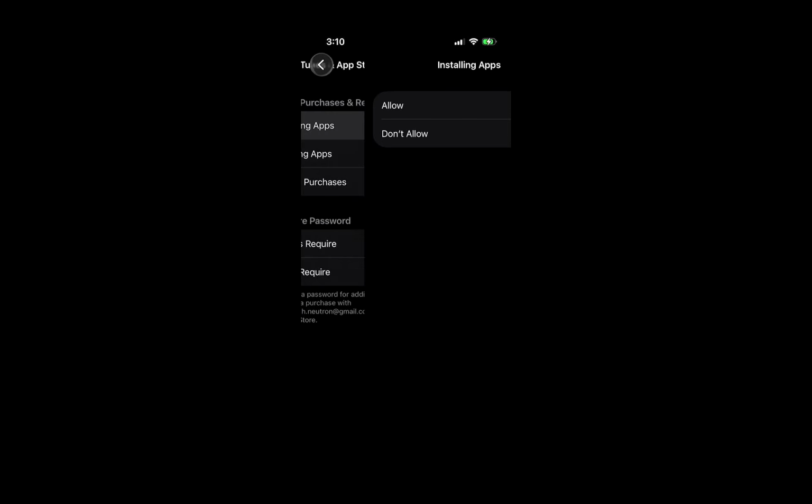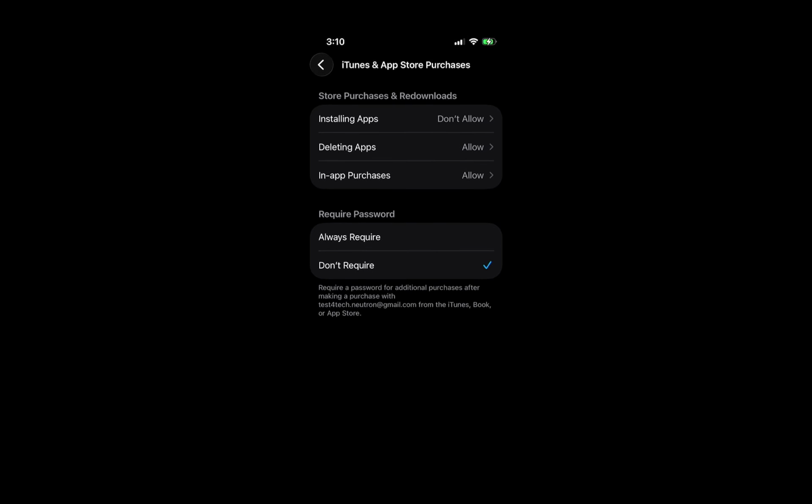That's it. You've now set up your App Store download preferences to better manage data usage and app installation control.